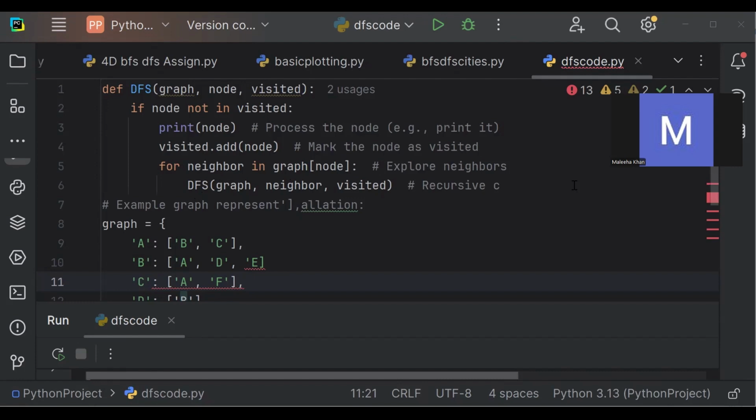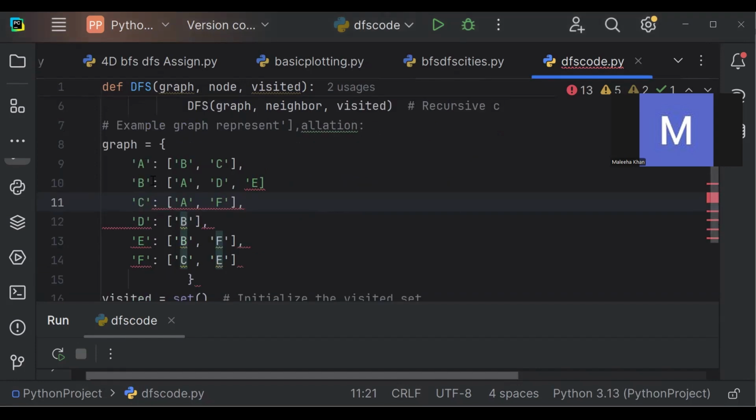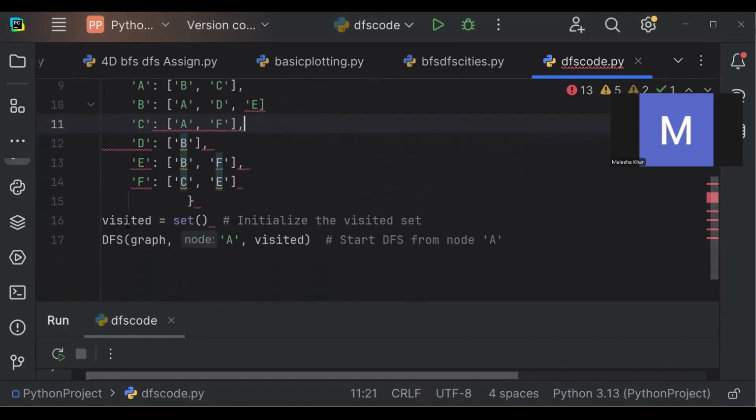So the three arguments that are being taken are, first, the graph. Here our graph is being defined. A is connected to B and C. B is connected to A, D, E. Take some time and make this graph. And then we have the list of visited nodes that is initially set as empty. There are no nodes initially in this list. When a node is being visited, it's added in this visited list. So DFS takes three arguments: graph, node, and set of visited items.